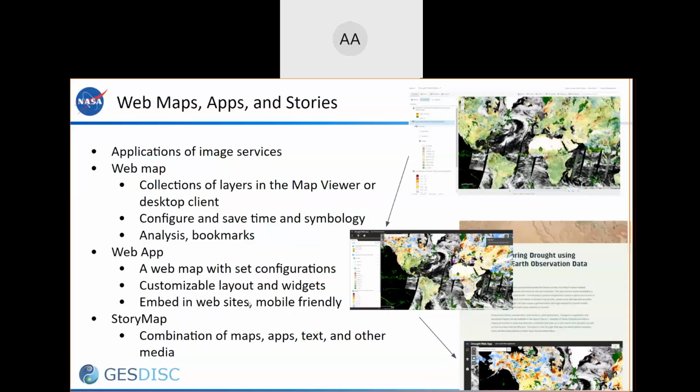A web app is kind of one step beyond a web map. So it is a web map just with some set configurations by the person creating the web app. You can customize the layout so that you have widgets that can do specific tasks, for example, a slider so you can see more than one data set at once. And web apps also have the benefit of being really easy to embed in websites, and also they can be mobile friendly, so you don't even need to view them on a laptop.